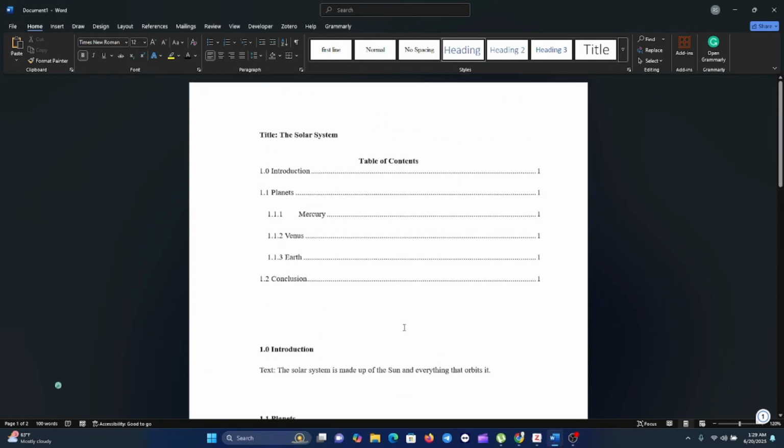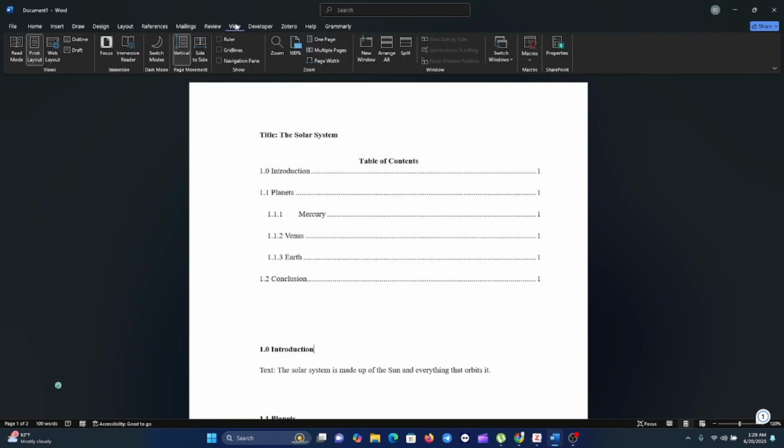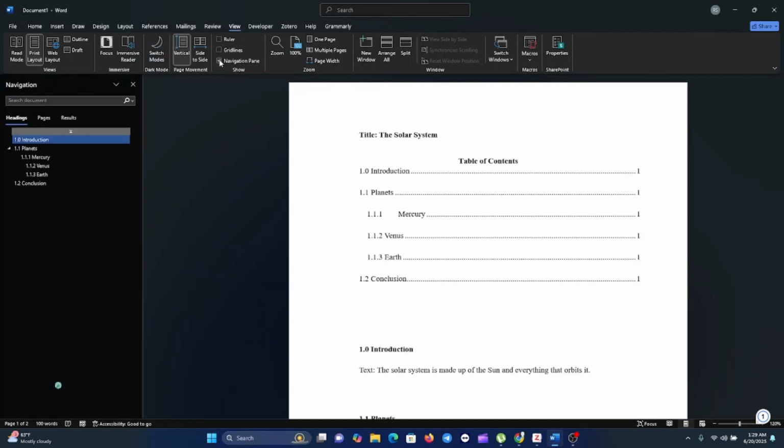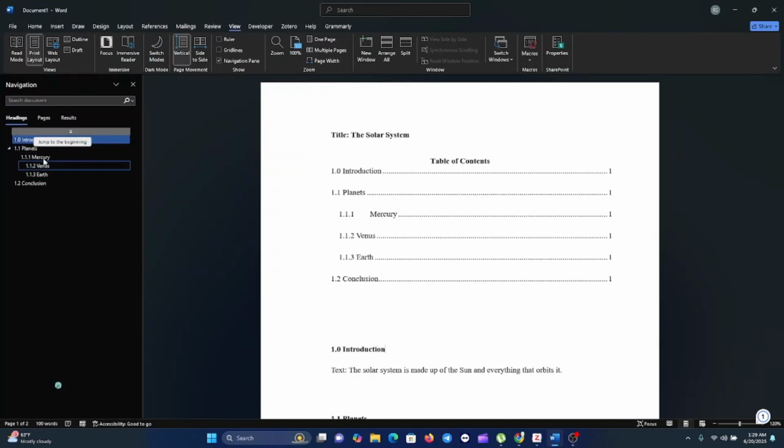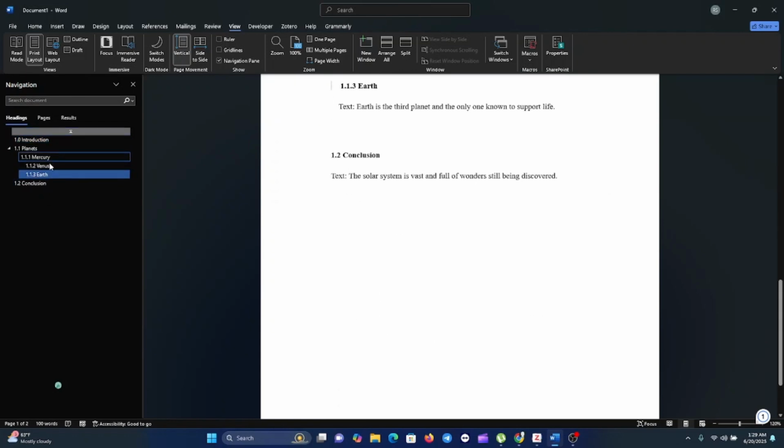Then once you have your table of content, if you're working with a very long document like a report or something like that, you want to navigate easily in it. So you go to View tab. Then when you click on View tab, you have this navigation pane. Once you check it, all of your table of content or your headers will be here. So if I want to go to Earth, I will just click Earth here. Then it will immediately take me to this section.